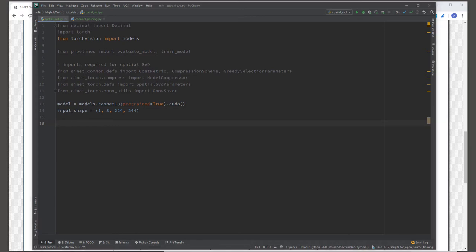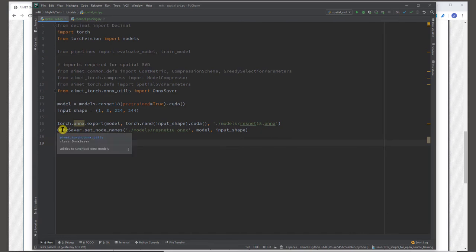What I'm going to do next is export this model to ONNX before we do anything. The reason I want to do that is so we can look at the model in a tool like Netron, before compression and after compression. So we want to do that before we do anything. You'll notice at line number 17, there is this utility called ONNX Saver, which also comes with AIMET, and it has this functionality called set node names.